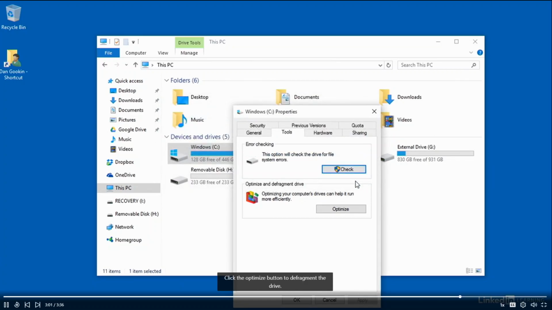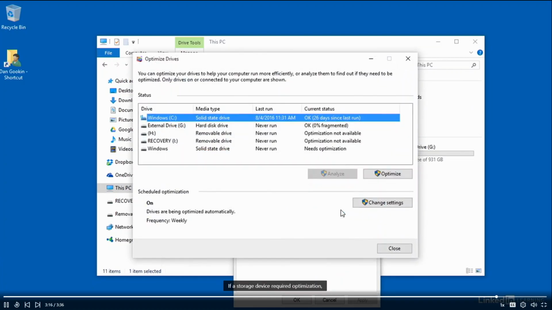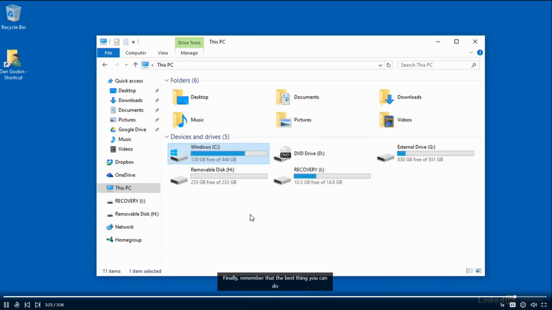Click the Optimize button to defragment the drive. Again, this is something Windows does automatically, so a manual check isn't necessary. And especially if you have a solid-state drive or SSD, do not run optimization as it can damage the drive. If a storage device required optimization, you'd see a high percentage value in the current status column. Finally, remember that the best thing you can do for mass storage issues is to create a system image and run regular backups. That way you know that the storage media's contents are safe, no matter what happens to the drive.